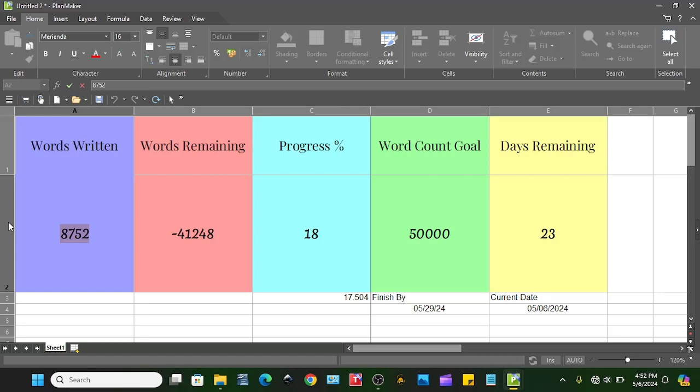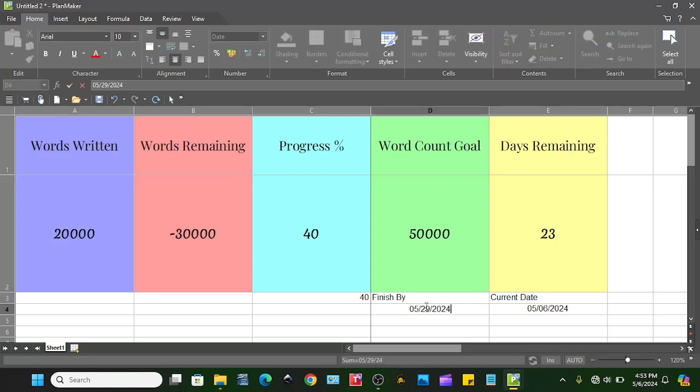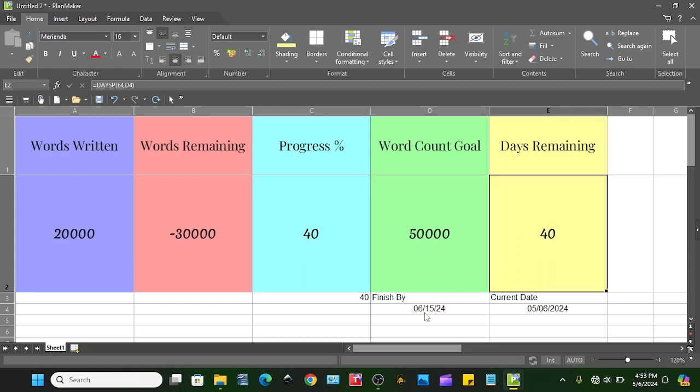So let's say we've written 20,000 words. Well, we have 30,000 words left to write. We're 40% through the book, and we have 23 days remaining. Let's say we wanted to change this here. I wanted to finish this book by June 15th. Well, now we have 40 days left to finish our book. Consequently, these two numbers are the same.